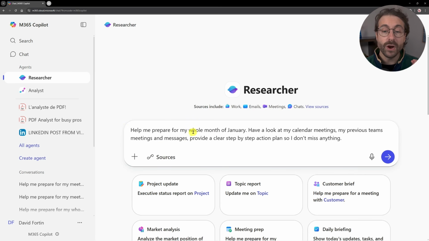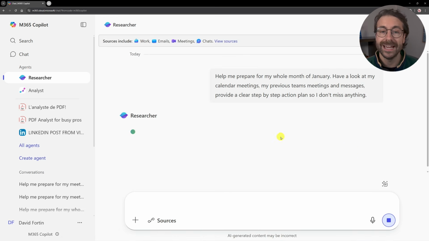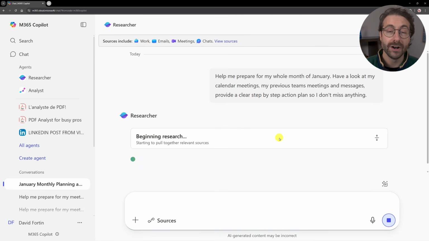Help me prepare for my whole month of January. Have a look at my calendar meetings, my previous Teams meetings and messages. Provide a clear step-by-step action plan so I don't miss anything. So it's brand new 2026. We want Copilot to help us prepare for the month of January. We are overloaded. We had too much coffee and good stuff in December, and now we need help, right?